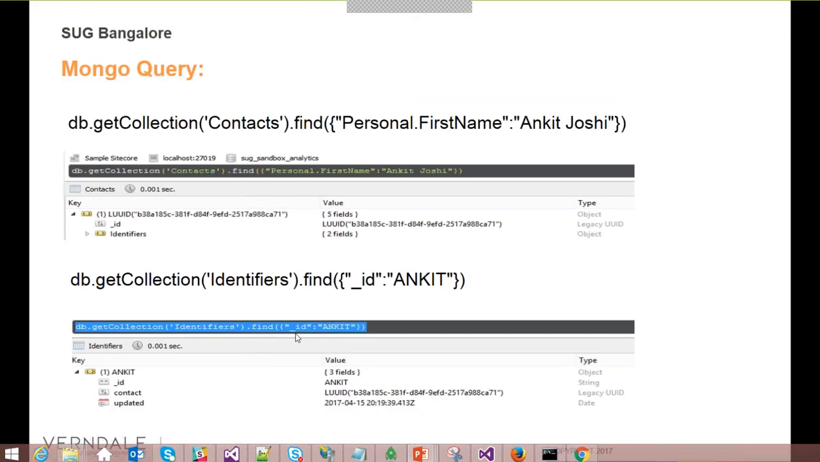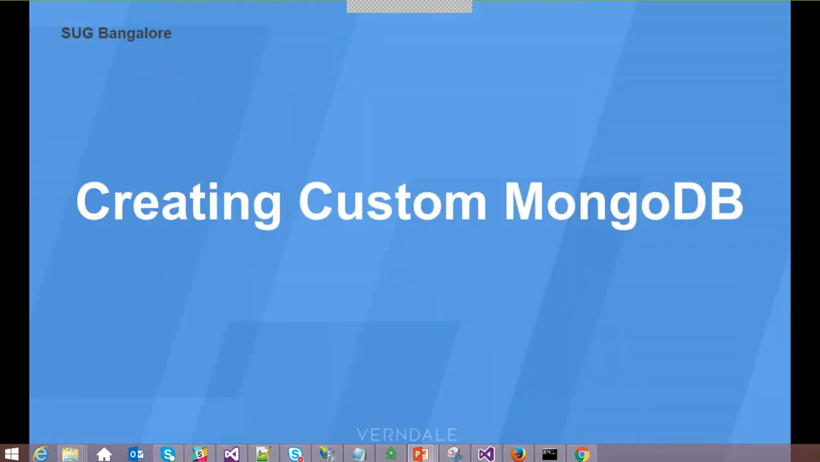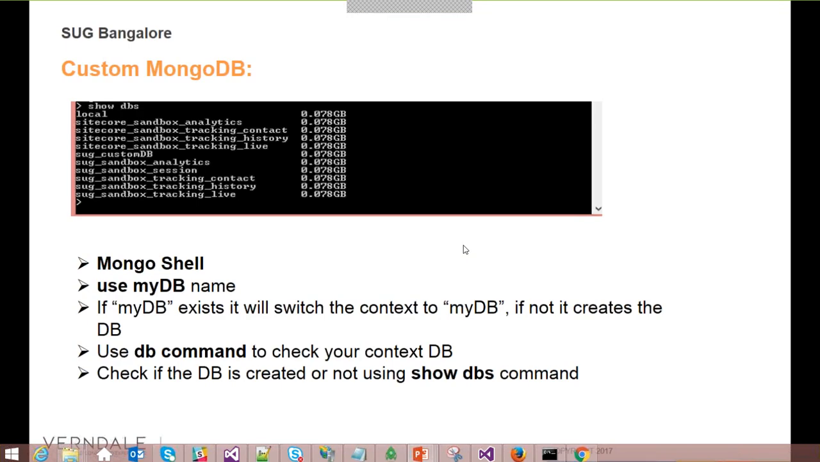Based on ID you can do it, or based on contact also you can do it. So that's how you can actually use Mongo query. Creating custom MongoDB. So far we just discussed how you can make use of your existing collection, how you can use your contact, how you can extend your contact, how you can use identifiers to get the information, how you can filter it.